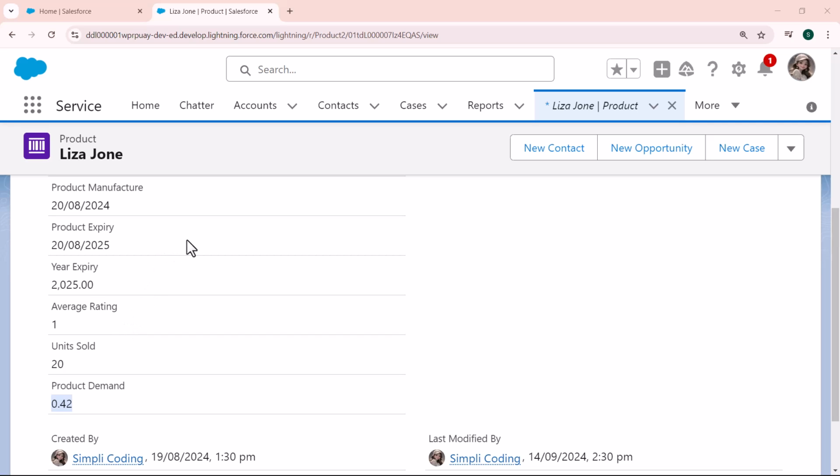So with this we have learned how to calculate the inverse value of sine in Salesforce.